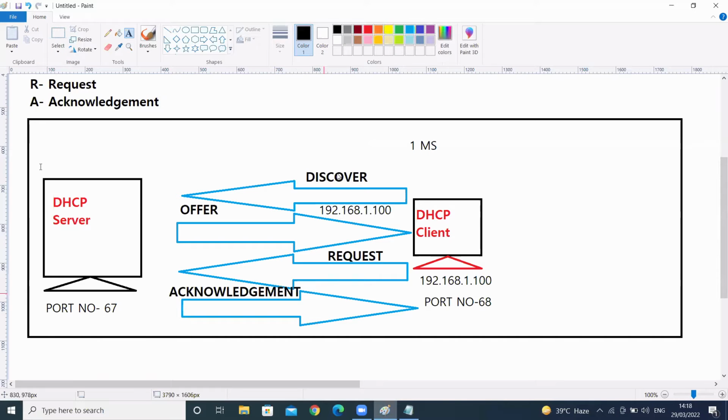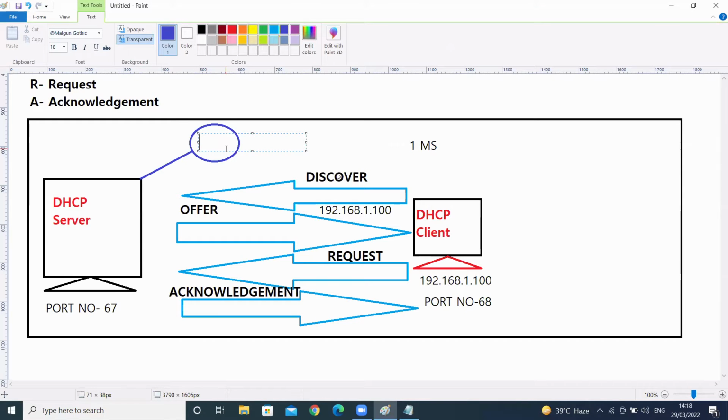Just assume there is a router in a company, in real time. Just assume this is a router, and this server machine is connected with this router. And the client machine will connect with another router. This is a router, just assume. Router to switch, then switch to PC. I'm making a direct connection here.